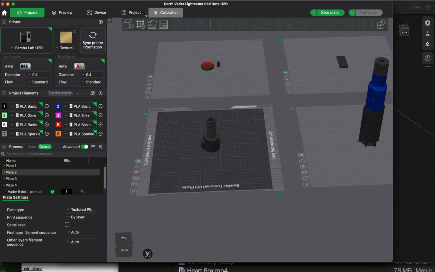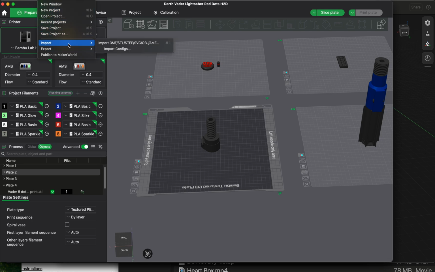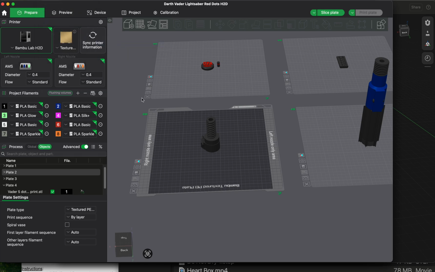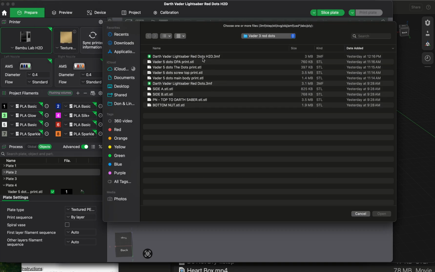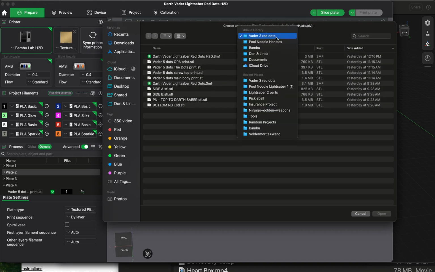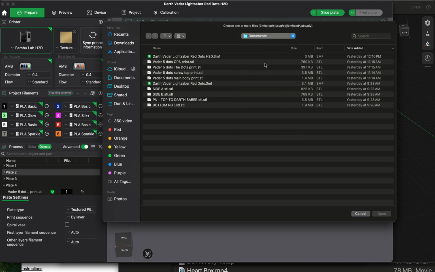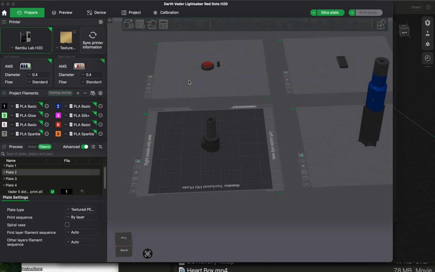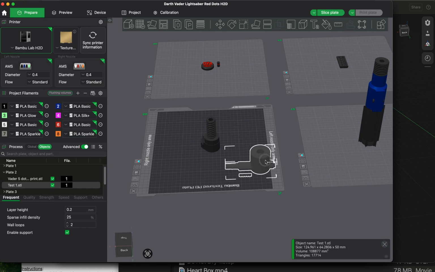I'm now going to import into Bamboo Studio, import. And I'm going to go to documents, and I'm going to go to test 1. And you'll see there it is.